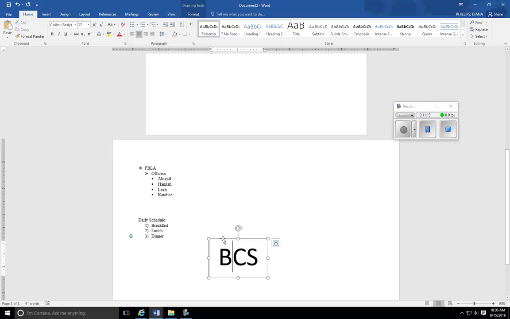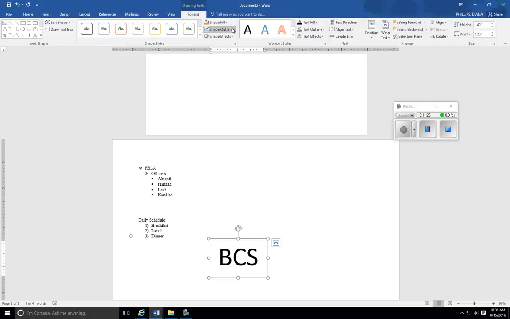And then let's come up here. We're going to click on it when it makes the 4 arrows. Drag it over the line like that and click when it makes the 4 arrows. You're going to come to Format. And then here's your shape outline. The fill is inside. We're just going to do the outline.